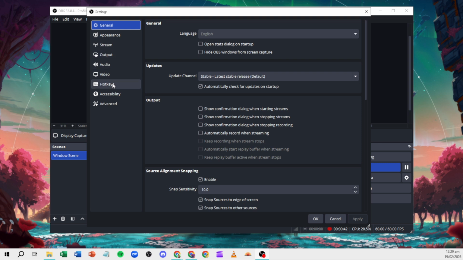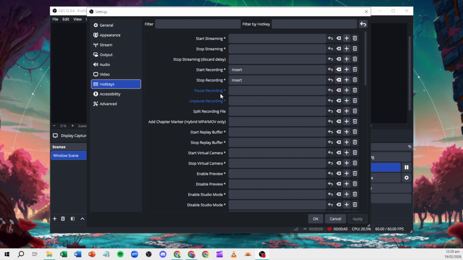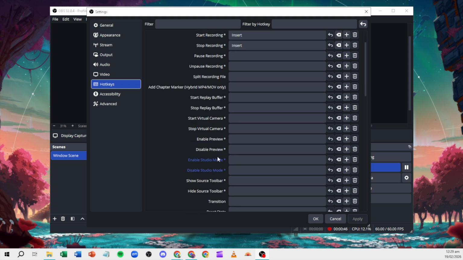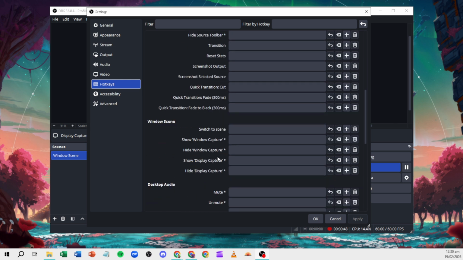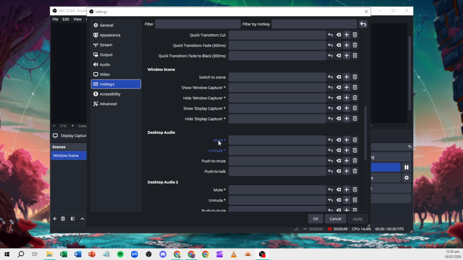To create a simple toggle, assign the same key or key combination to both mute and unmute. For example, you might choose something like Ctrl+M or a function key that doesn't conflict with other apps. Using modifiers like Ctrl, Alt, or Shift can help you avoid accidental presses. Once assigned, press Apply or OK to save.